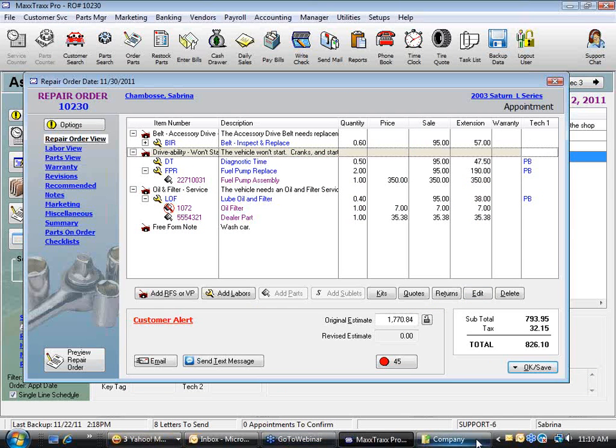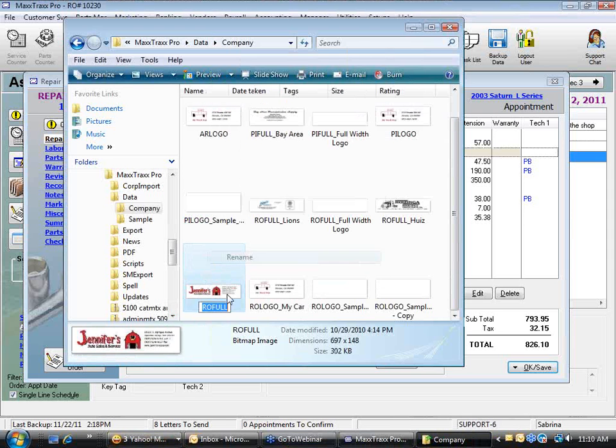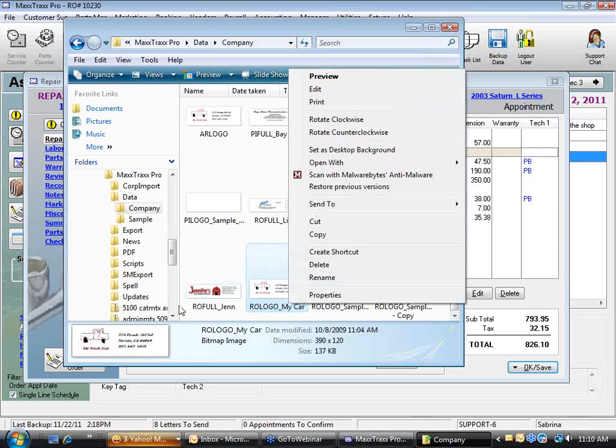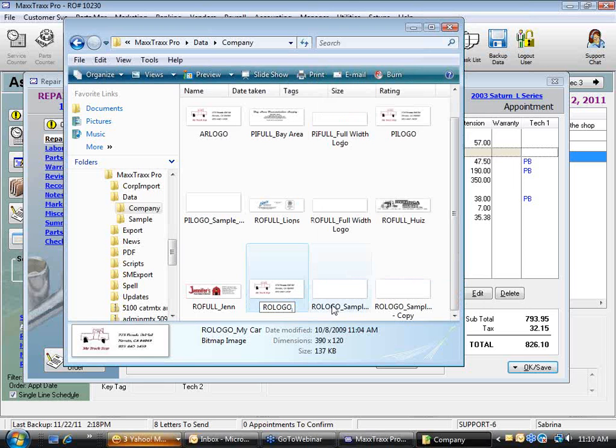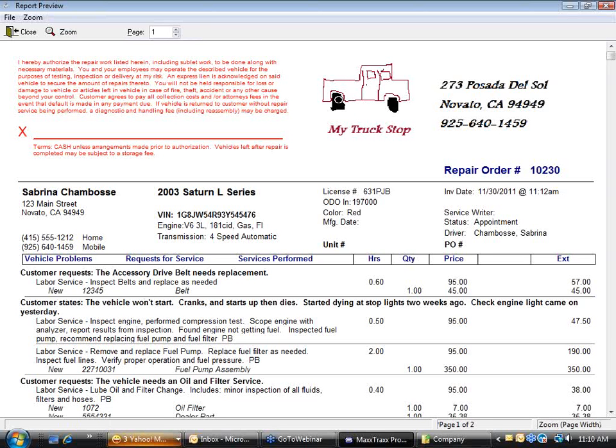We also have the option, close out of here, I'm going to go back into that folder where I had Jennifer's. I'm going to rename it back to Jen's. We also have what we just call the RO logo, this one. Now this is RO full, which goes all the way across the page. This one just says RO logo. This is just the right side. Let's see what this looks like. Close this and preview repair order. So you can see I can just have a logo on just the right side. So a couple of options.